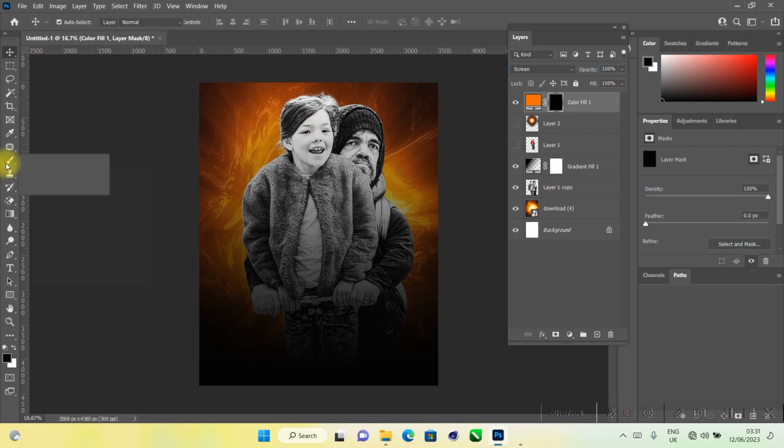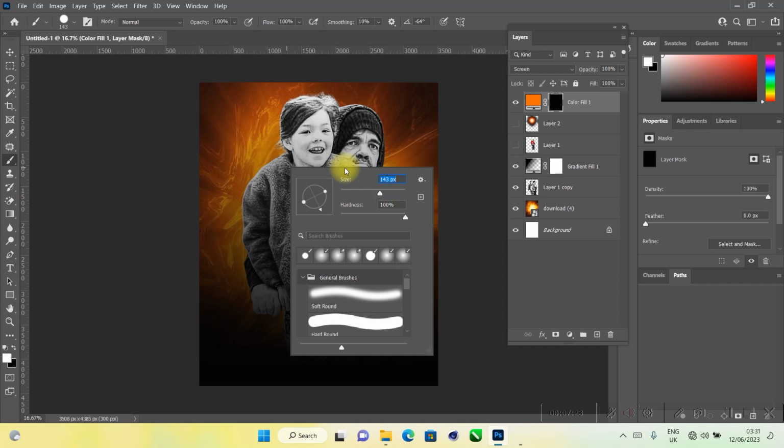Then using the brush tool, I'll make sure that the white one on top, this shaded box, should be on top. You can do that by pressing this arrow here. It will bring the white one on top like this. Then I'll increase the size of the brush, then decrease the hardness.